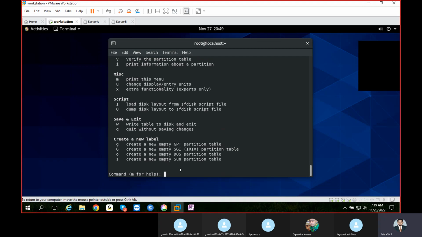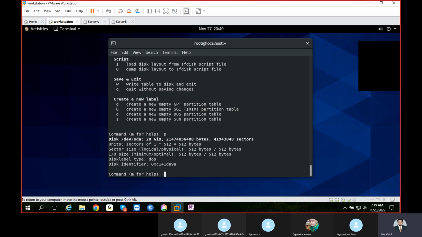I'll just press N for creating. No, I'll just press P for printing the partition table. What's the purpose? Simple, just to view the existing partitions. I don't know whether there are any existing partitions. I'll press P. Then it says sorry, no partitions exist. It shows some details of the disk, but no partitions are listed. That means no partitions are defined so far.